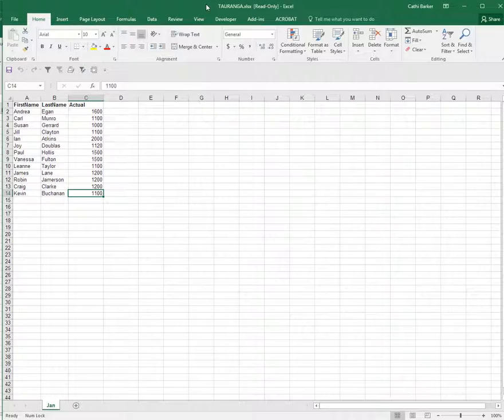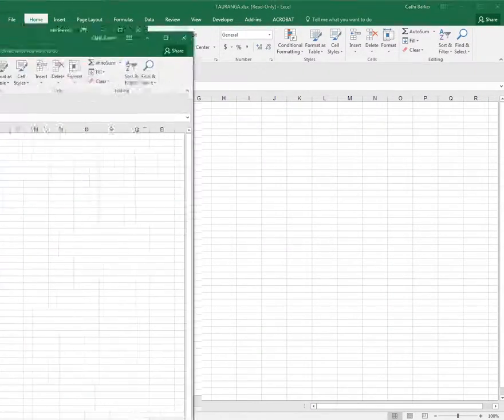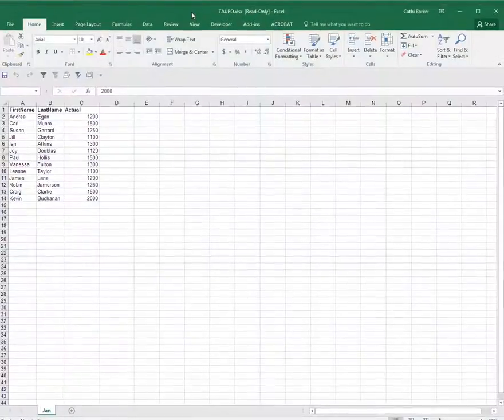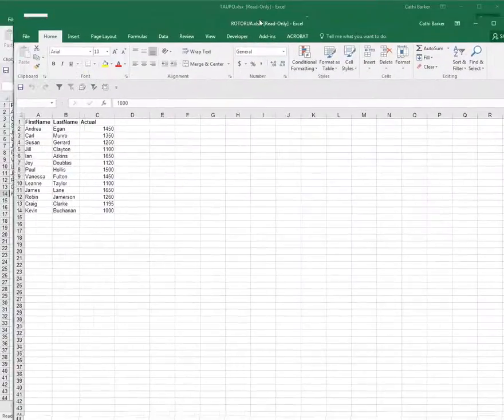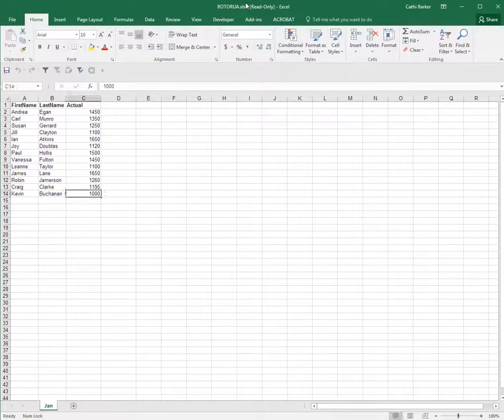I'll just move them into View. And I've got 4 files open. Now what I'd like to do is see all 4 files on my screen. So I'm just going to resize them slightly.